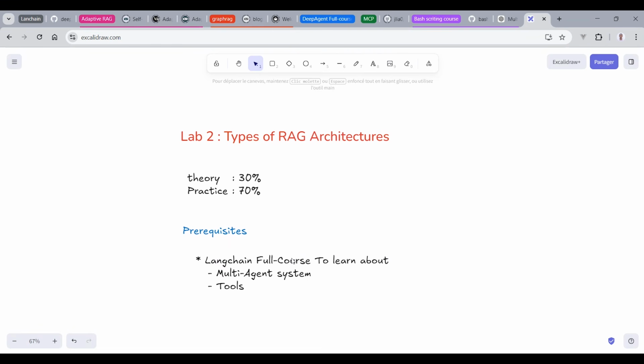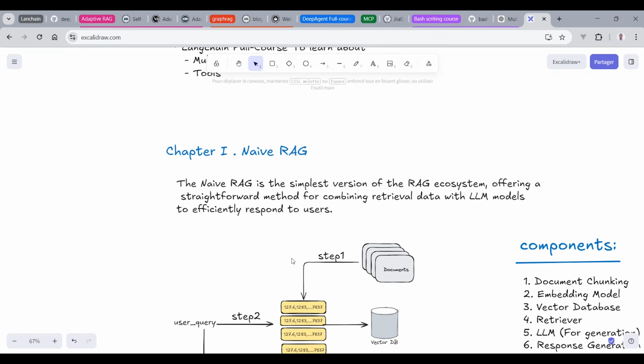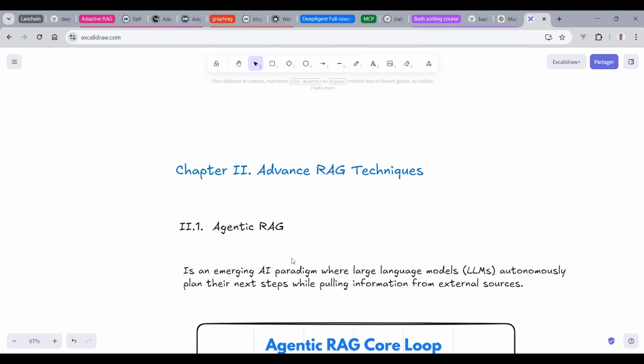After finishing Lab 1, we're going to move to the second lab. We're going to talk about types of RAG architectures. Then we're going to move to chapter 1. We're going to talk about naive RAG. We're going to learn what is naive RAG and how it works. Then we're going to move to the second chapter.